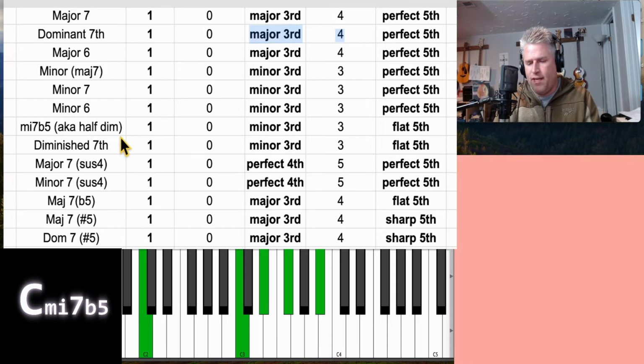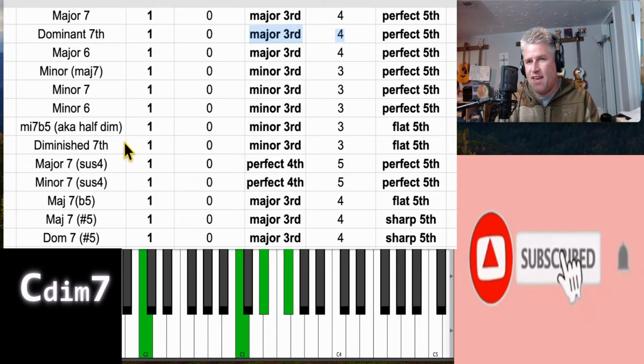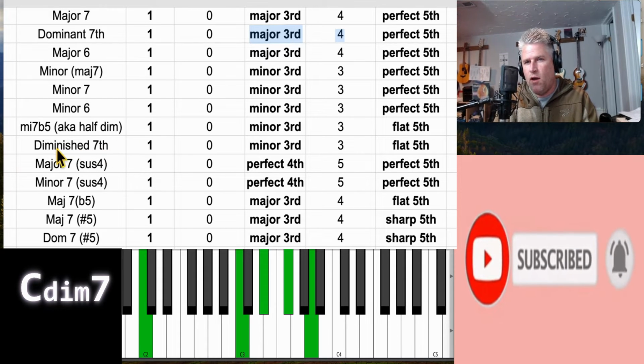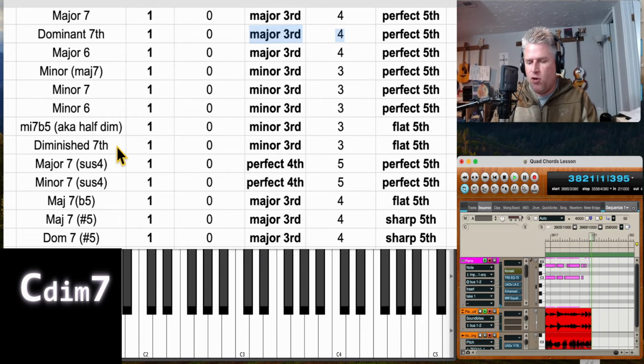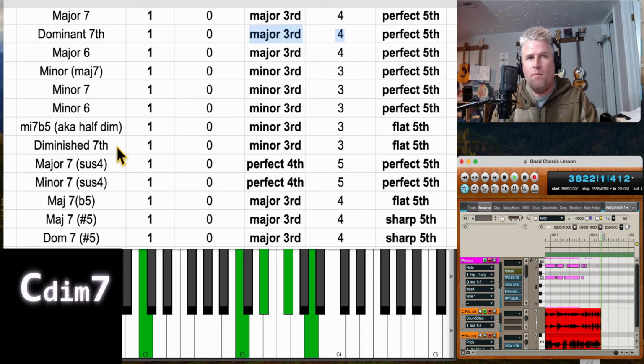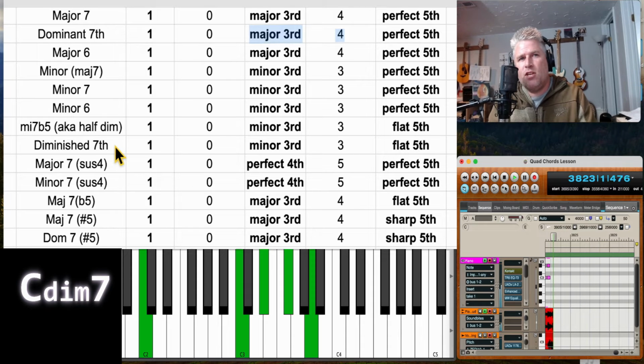Now we can do a fully diminished 7, and all we do is take that 7 and go down one more. A diminished chord is a chord with 4 notes that are all equidistant apart. They're all minor thirds, so it sounds very symmetrical. That's a C diminished 7.